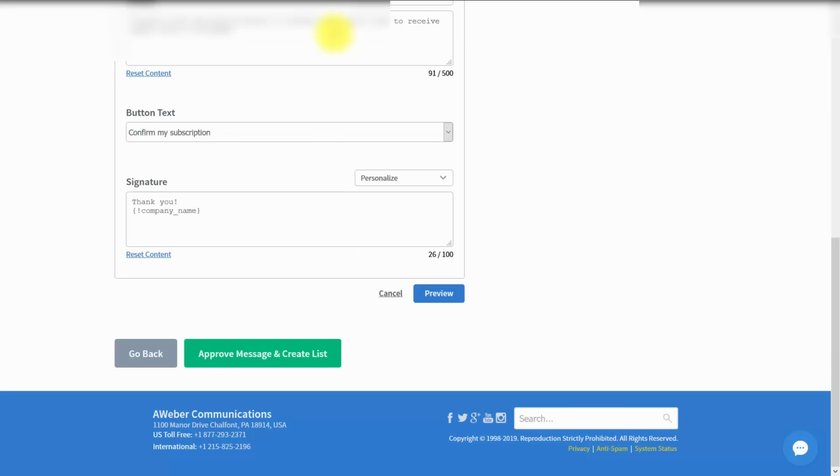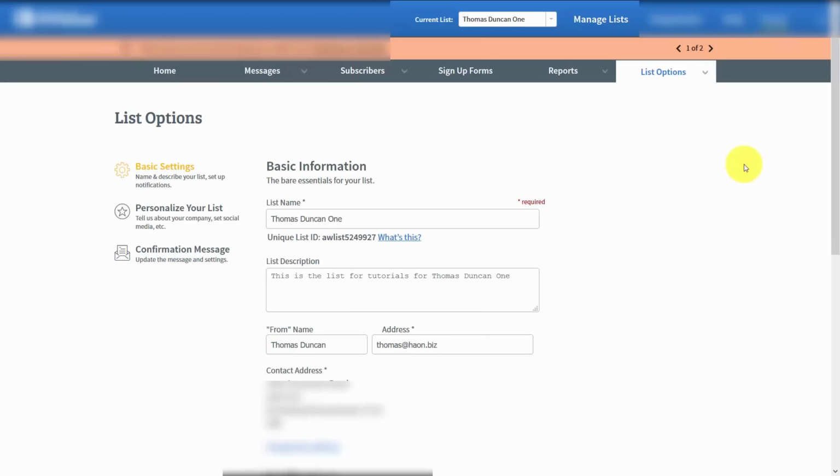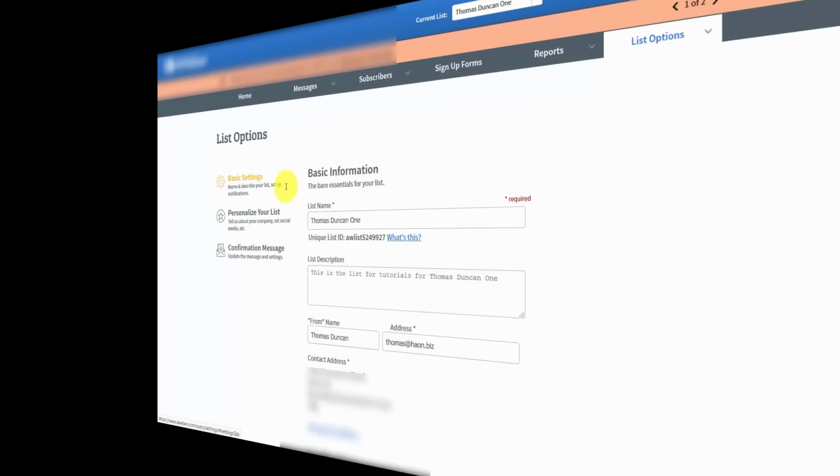Now, if you change any of the language, your language will need to be approved by AWeber before it can be finalized and sent to your customer. But once you've done that, you're going to click Approve Message and Create List. And you'll now be able to see your list. Now, there are more settings that need to be completed before you're ready to begin using this list. And we'll explore that in the next video.